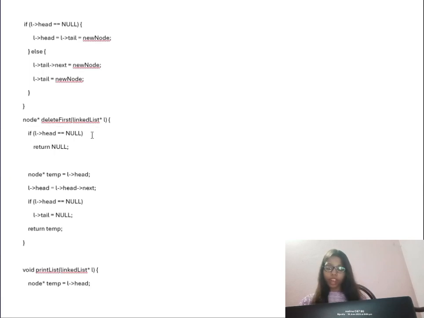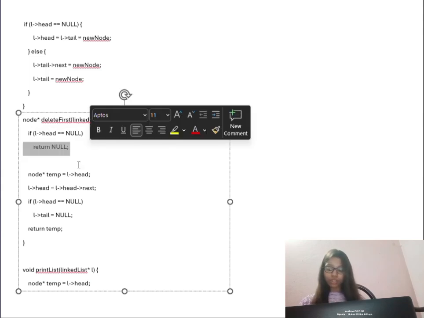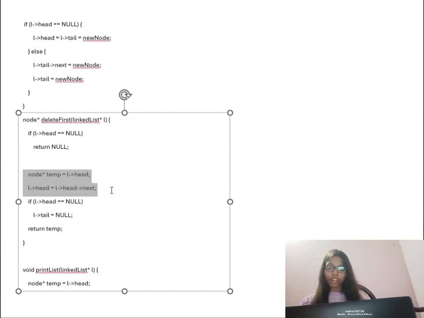Then we have used delete first, which deletes a node from the front. If the list is empty, it returns null, else it stores head in temp and moves head to the next node. Then if the list became empty after deletion, it sets tail to null. It then returns a pointer to the removed node.